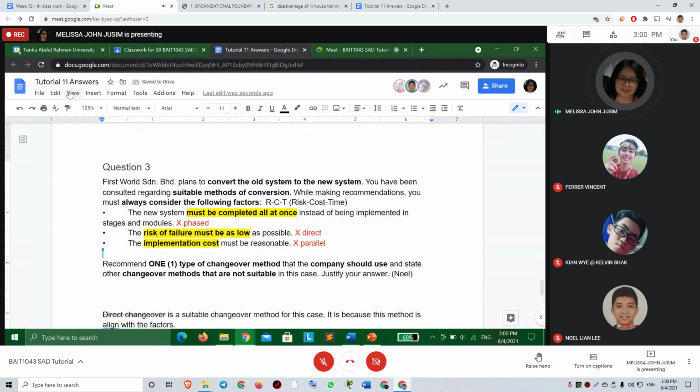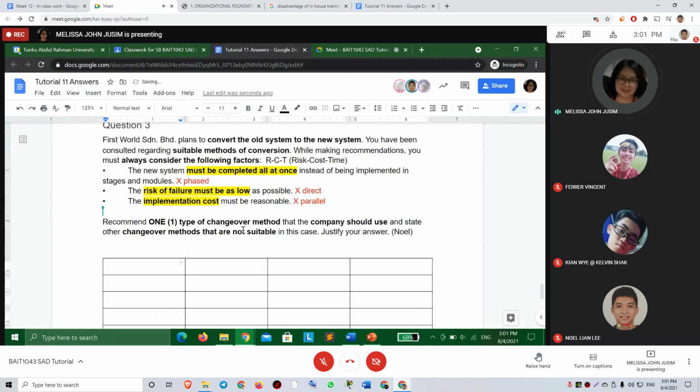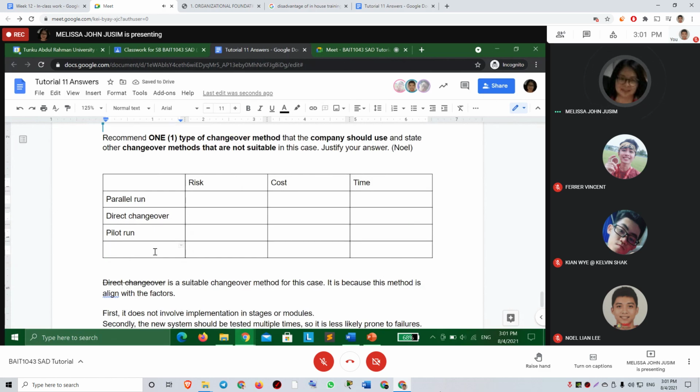Say RCT. I am not sure whether this is what you mean. So we have a table. This one is risk. This one is cost. This is time. And then we have parallel run. And then this one we have direct changeover. Okay, and then we have the pilot run. And then we have the phase.